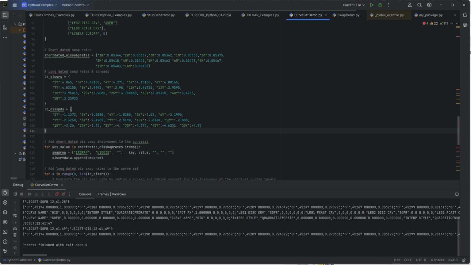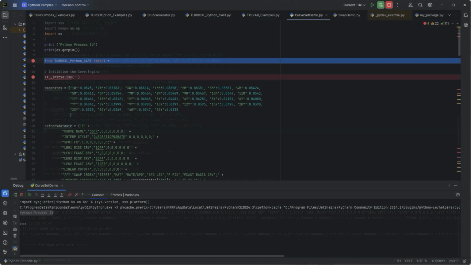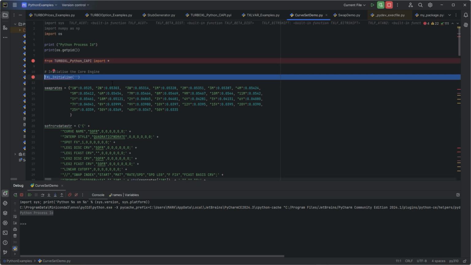By way of example, here is a Python program which uses many of the same functions we saw in the previous examples to build a USD curve set containing SOFR and OIS curves. The first thing the program does is to import and initialize the turboderivatives library so that we can call it from Python. All the output from the program is displayed at the base of the page in the console window.